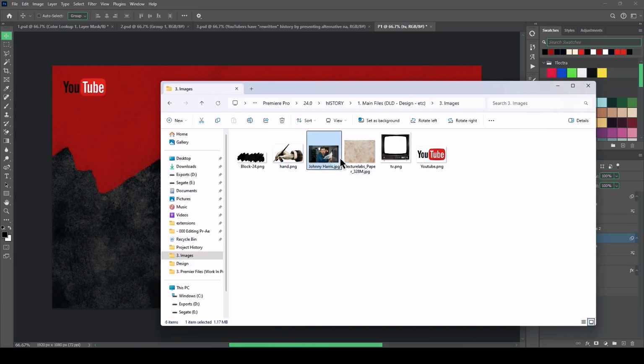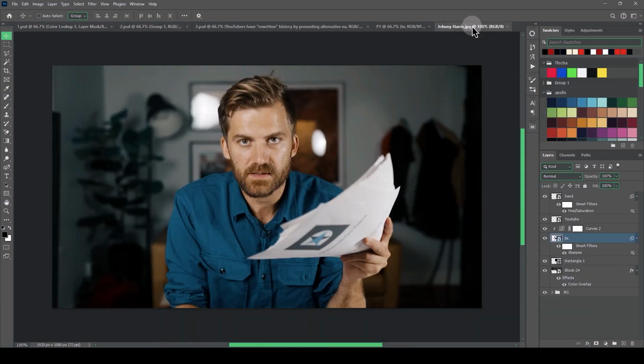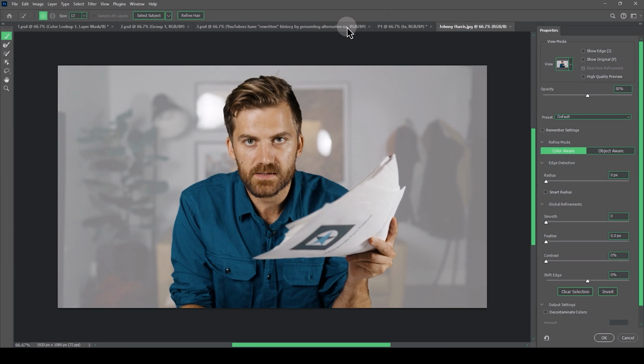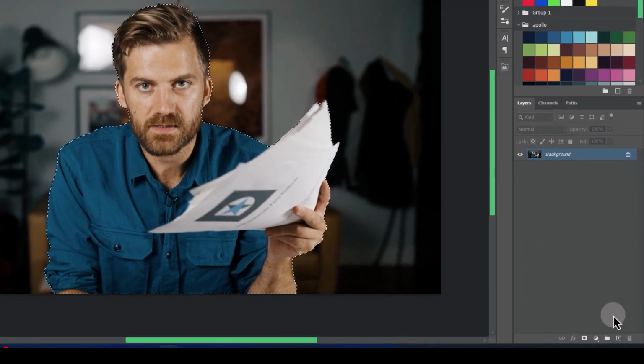For the last picture, I will drag and drop it into a new window. Click on the magic wand tool icon and choose Select Subject. Now click on Select and Mask and set the smoothness of the edges to around 60. Add a mask to the selection using this icon.